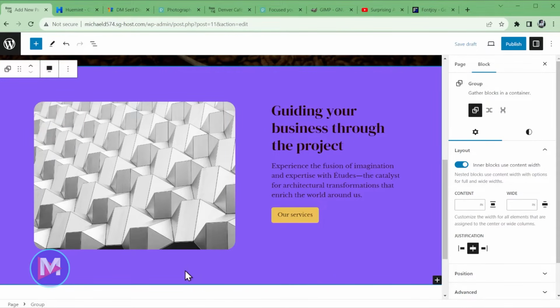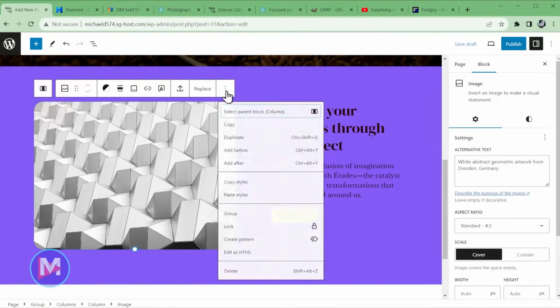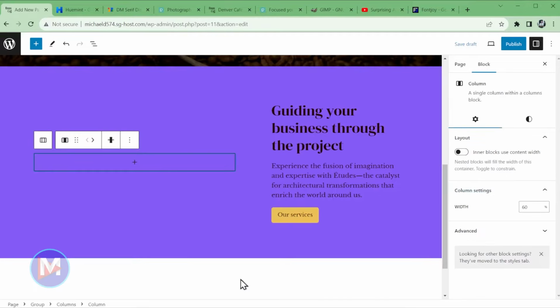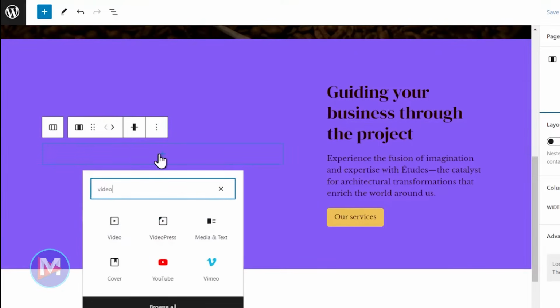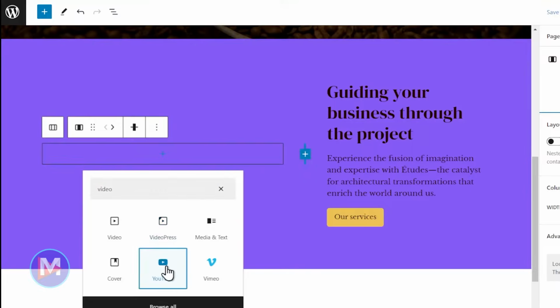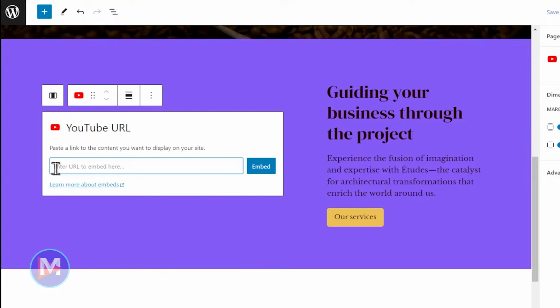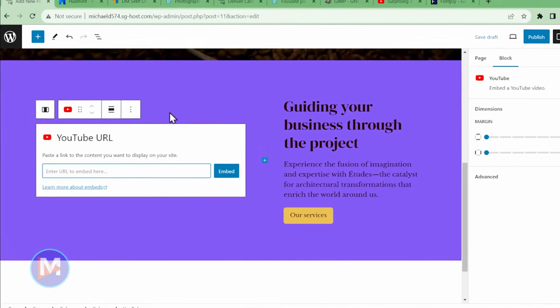So coming back to this pattern, I actually want this image here to be a video. So I'm going to click on the image, click the options, and click delete. That's going to give us a blank block here, so I'll click on that. Now I'm going to type video. We're going to put a YouTube video here, so I'll choose the YouTube block. And now it tells me I can enter a YouTube URL here and it'll place a video there.